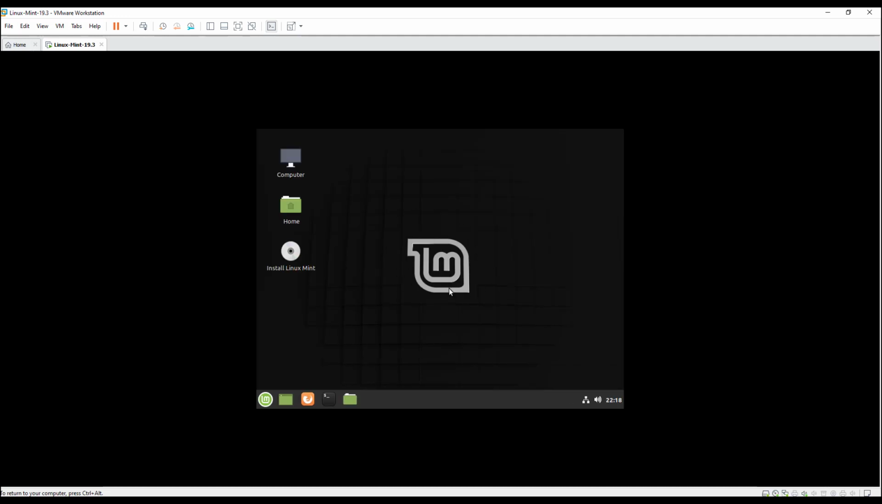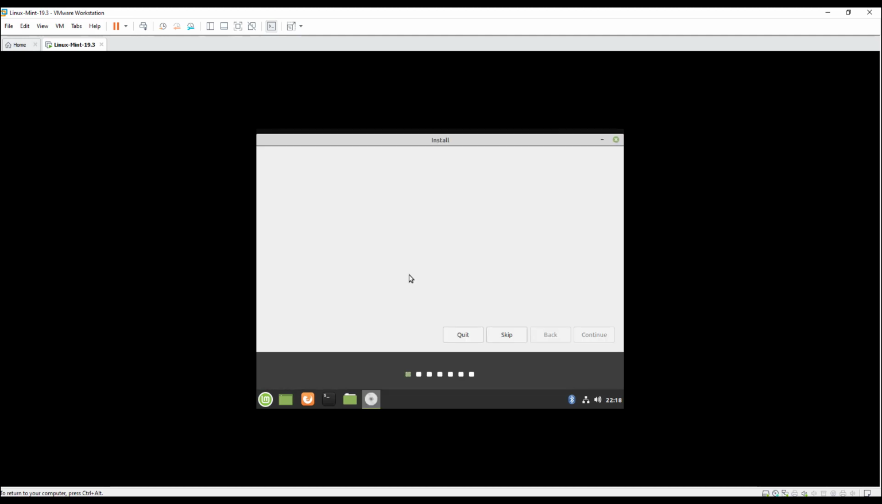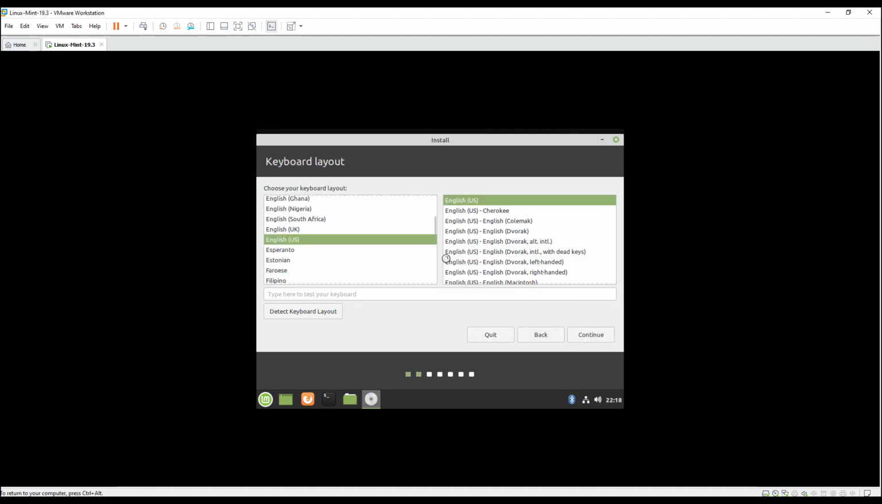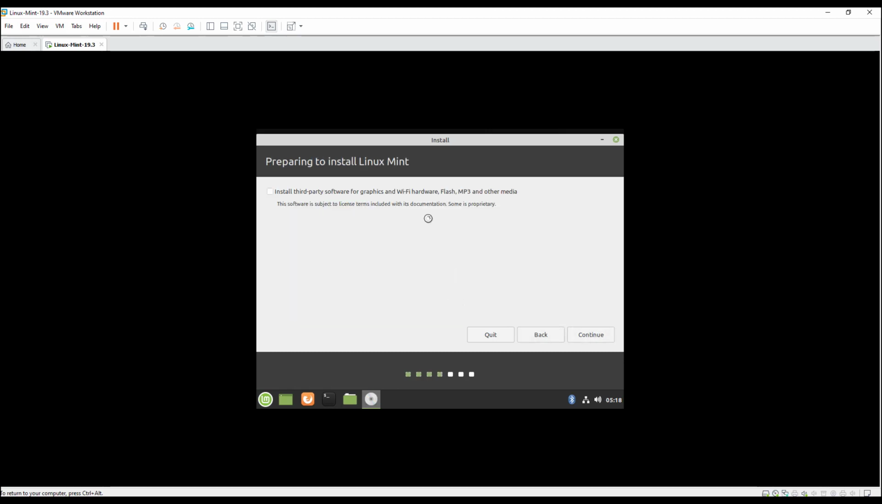So now being in the live CD desktop image, we click Install Linux Mint. This will launch the wizard. Select English, click Continue. We select the keyboard layout, click Continue. Then we want to install third-party graphics. Yes, and click Continue.